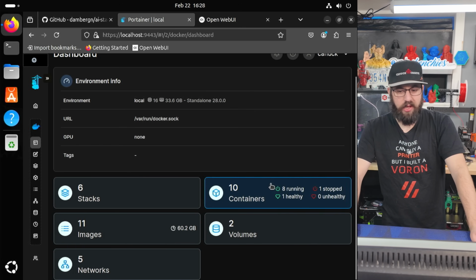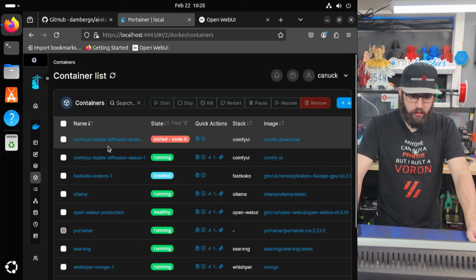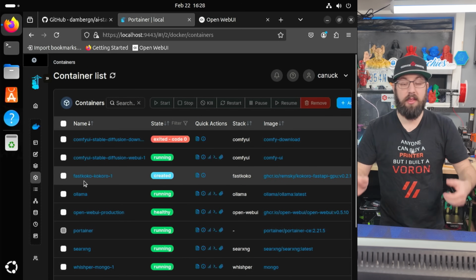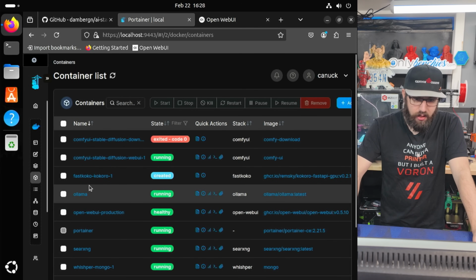And there we go. So now we can check on our containers and make sure everything is running. And as you can see here, we have something not running. Fast Cocoa is not running. This is, again, our text to speech. This is how it's going to talk back to us. And as you can see, it's not running.